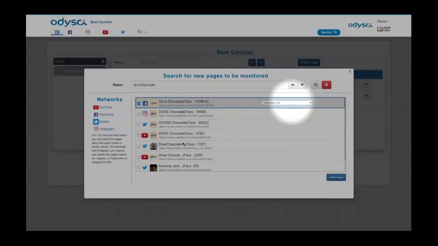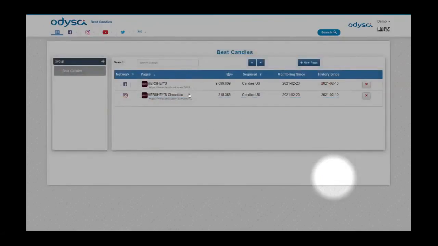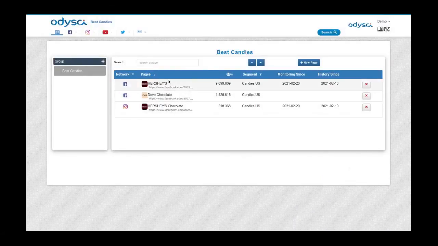Okay. The Odysci Media Analyzer is the only tool that uses this concept of market segment to be able to present data related to competitive analysis. So we have graphs that will bundle together information related to all the pages in the candidate market segment so that you can compare the brand that you are monitoring with the brands in the same market segment. So now we add this page, and then we have now the Dove chocolate along with Hershey's pages to be monitored.